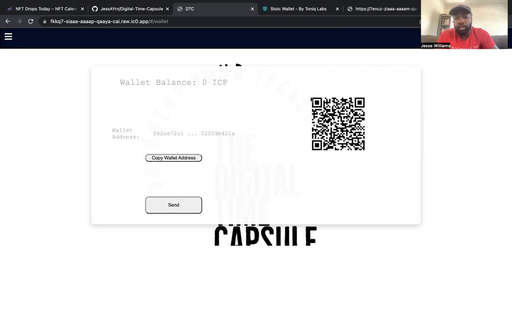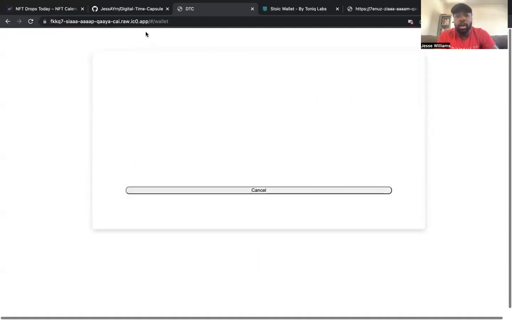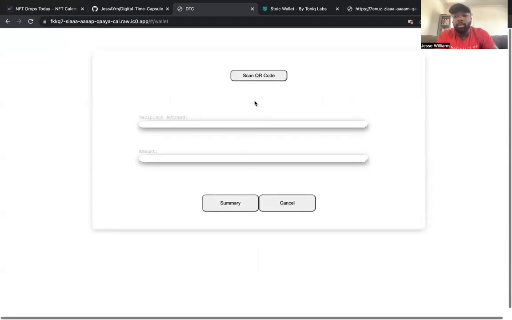This QR code, anybody who scans the QR code, what's going to happen is it'll automatically populate the wallet address feature. So if you press send, you get the option to input your recipient address, or you can just press scan QR code, where you'd be able to scan that QR that I just showed you, or the QR associated with any wallet address. Then it will populate the recipient address field.